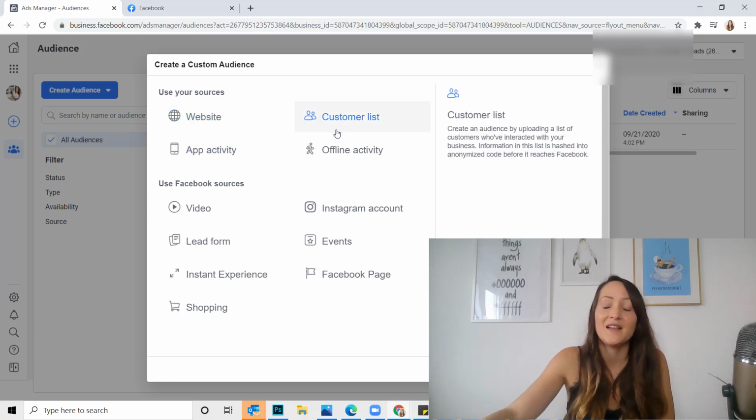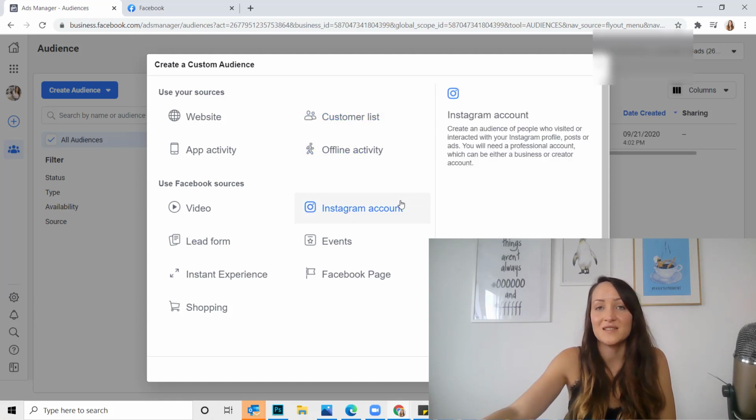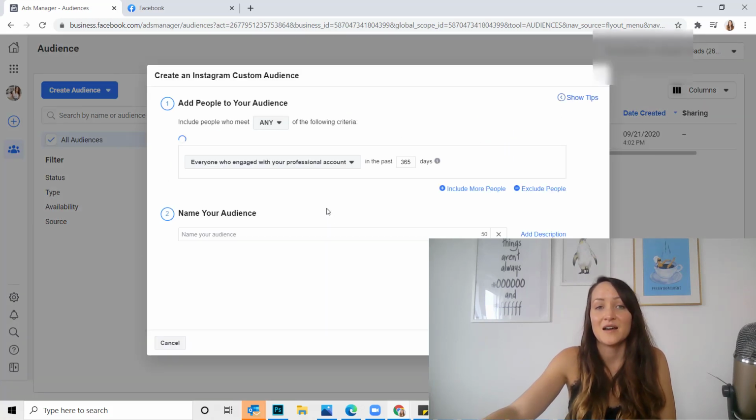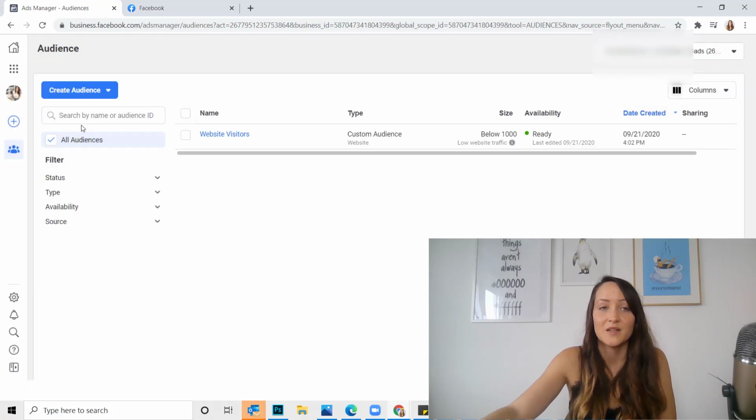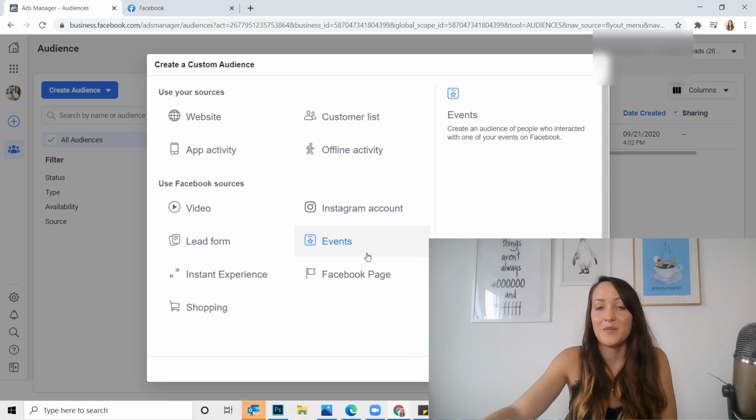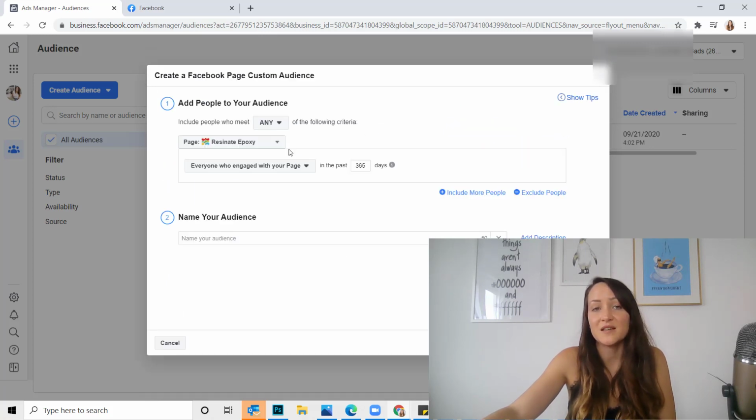If you haven't set up your pixel yet, or you don't have a customer list, a list of subscribers or buyers yet, don't worry. There are also Facebook sources that you can use if you've been around for a while. If you have an Instagram business account and you've connected it to your Facebook page and Ads Manager, then you can, for example, create a list of everyone that has engaged with your Instagram account. The same applies if you have set up events in the past, or if you have a Facebook page.